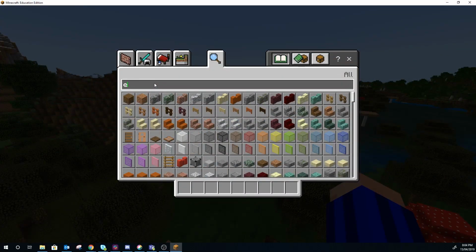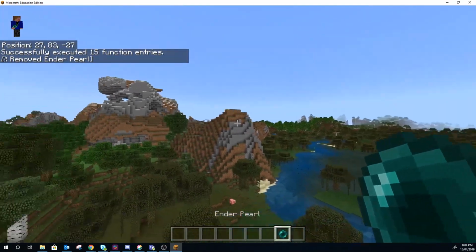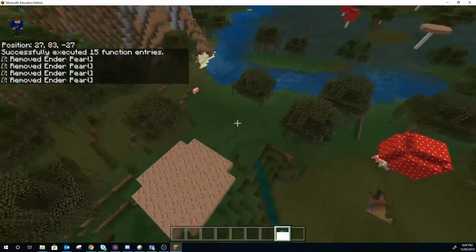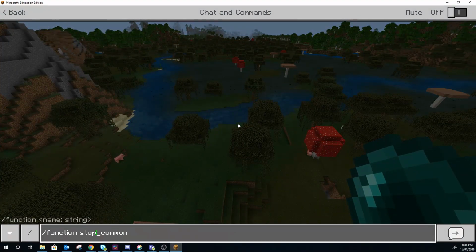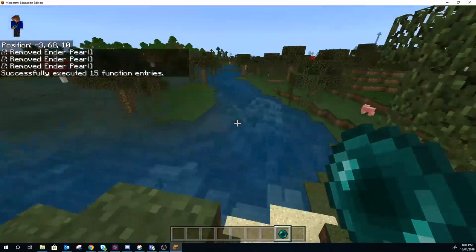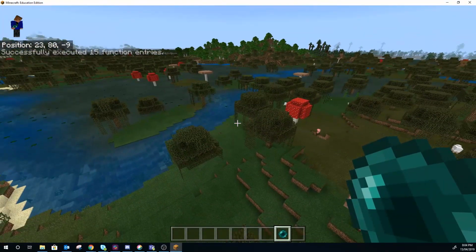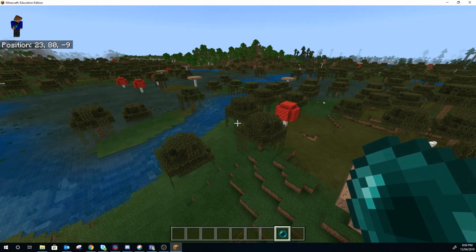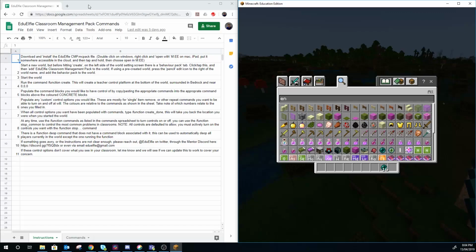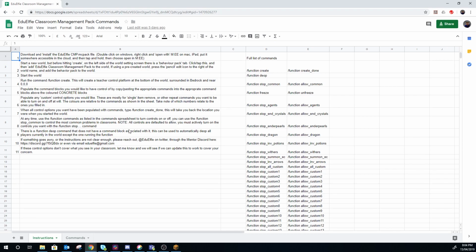So if I grab an ender pearl, you will see that I can no longer throw ender pearls. If I allow common, then I can throw ender pearls. All right. So I don't know of a better way of explaining how to use this. Again, if you have feedback, in particular on the way this is laid out, please let me know.